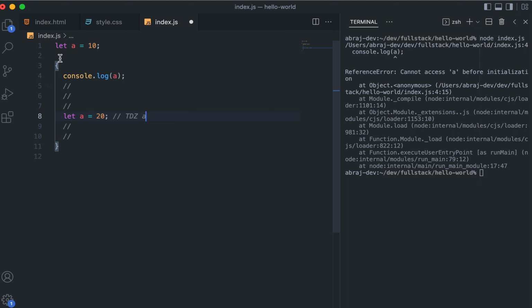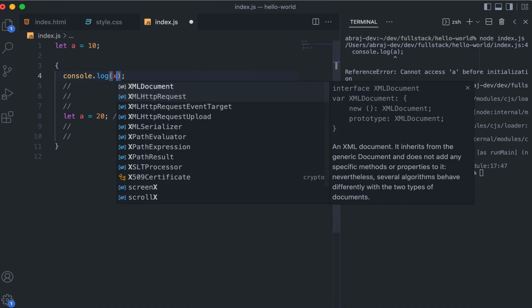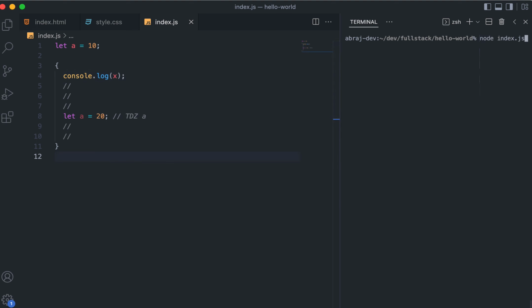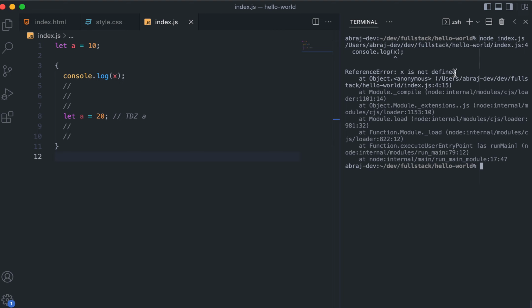And what happens in the temporal dead zone of A? If somebody tries to ask for the variable value, it will say cannot access it before initialization, understand? And if that is not a TDZ variable, so let's say it is a normal X which is not at all defined, then it will simply say that it is not defined, right? But the temporal dead zone thing is this thing.